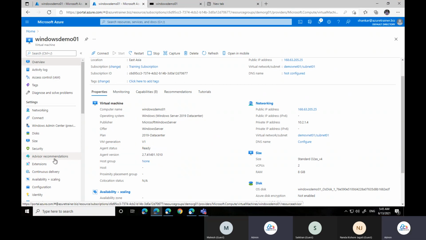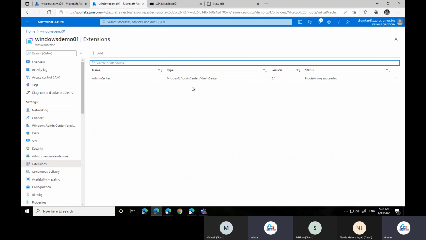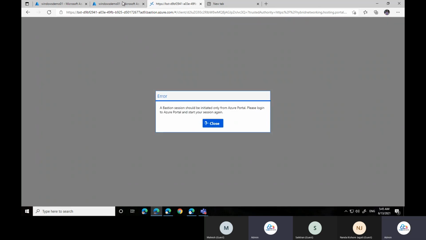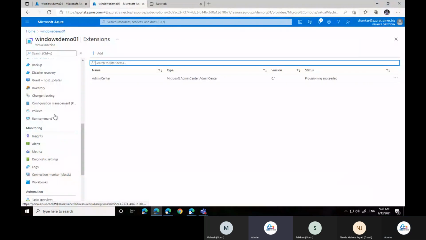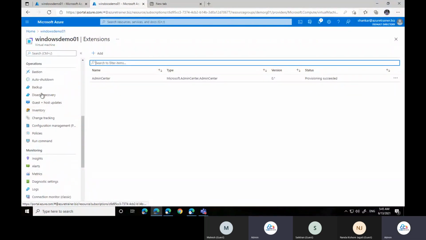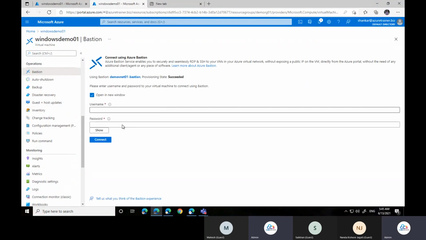Not only those run commands, but also extensions. If the agent itself is unready, your commands won't help. So for that, I'll show you what exactly I'm referring to as well. I think let me reinitiate it. Where do we have Bastion? Yeah, this is where we have it.